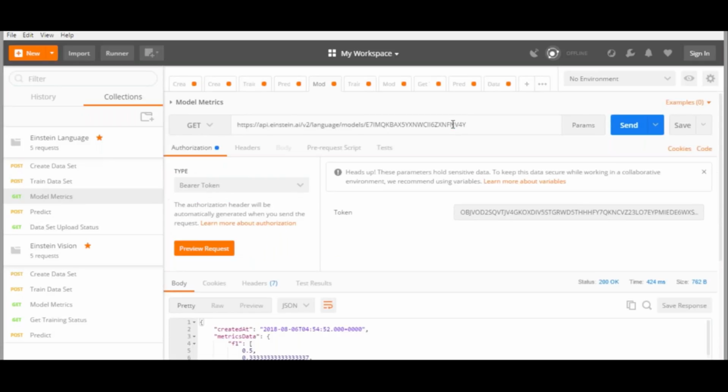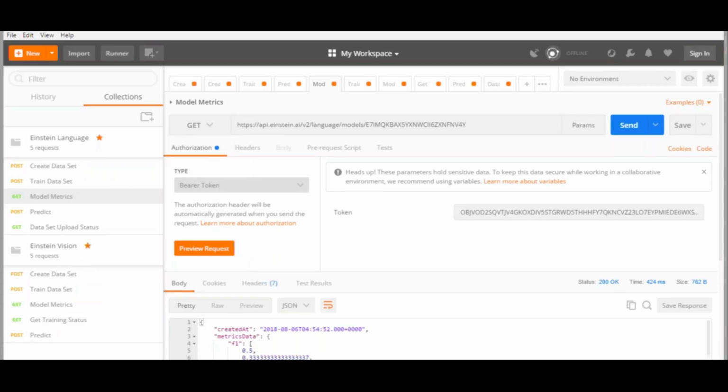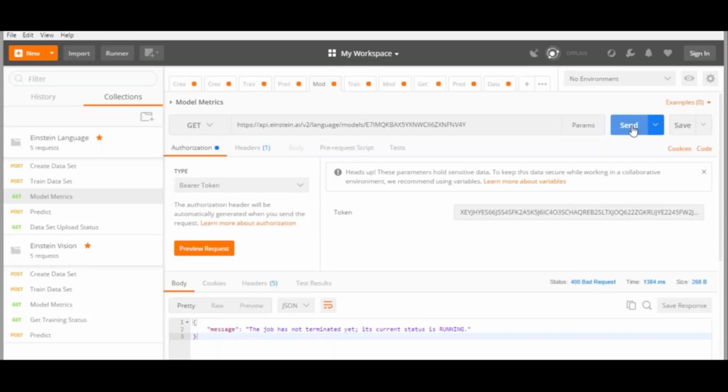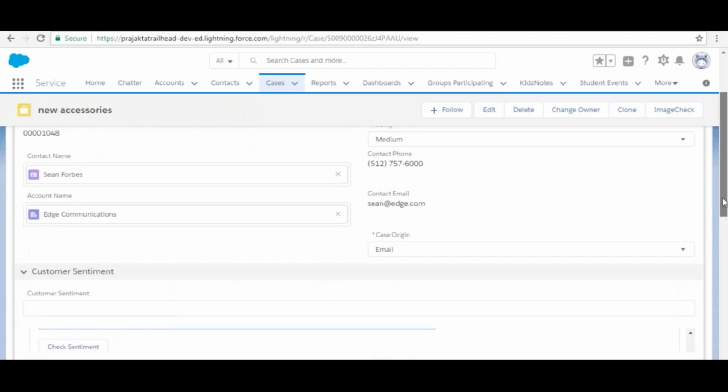When you start training the model, what you will get is the model ID, and we can check if the model is ready to run the predictions. So let's quickly check that. Let's use the authentication and check the status of the model. If it's ready, then we can run the same prediction by using the same text. Okay, it's still running, so let's give it a couple of minutes.